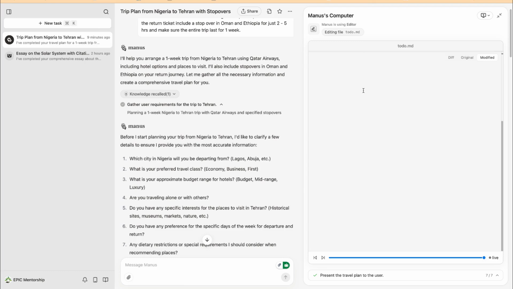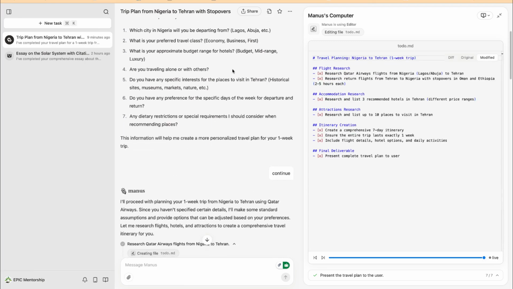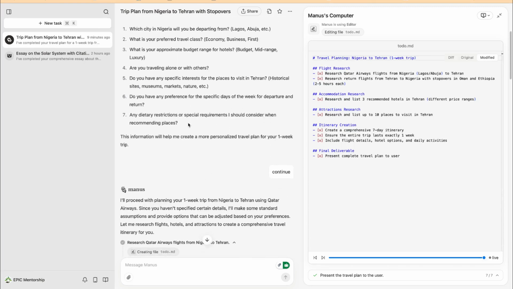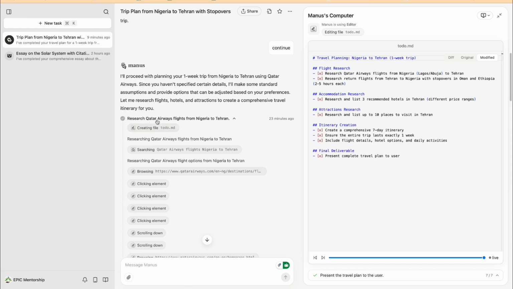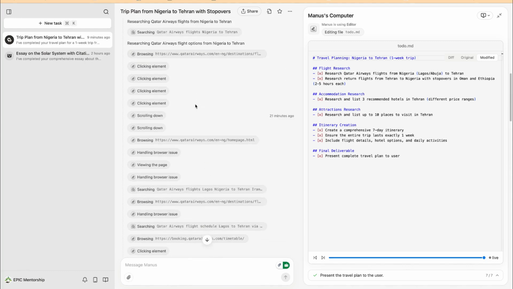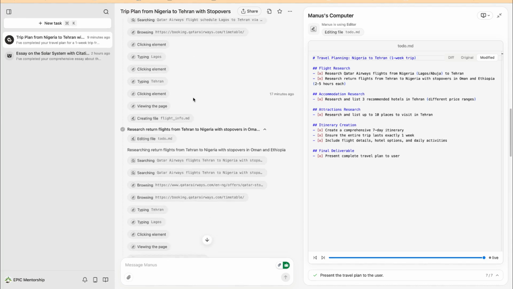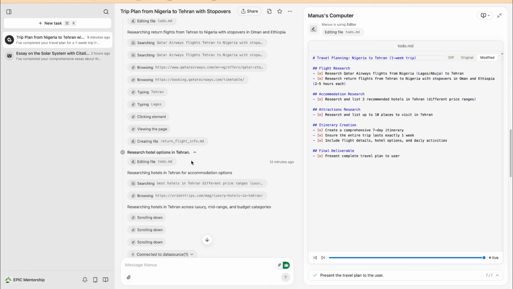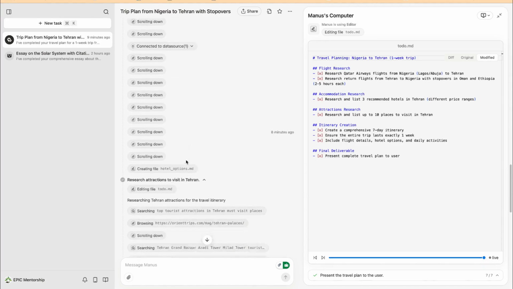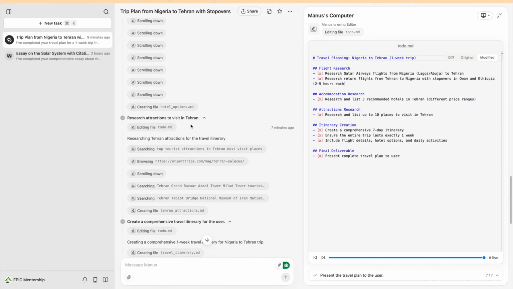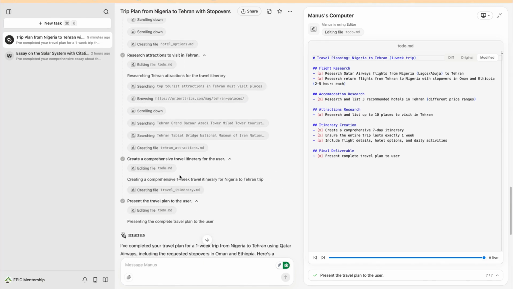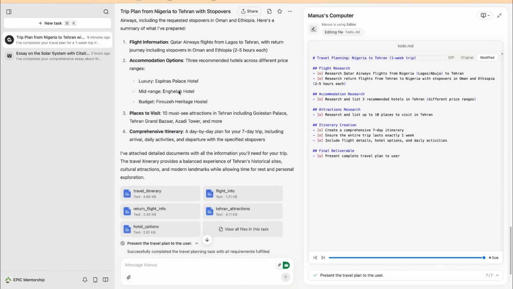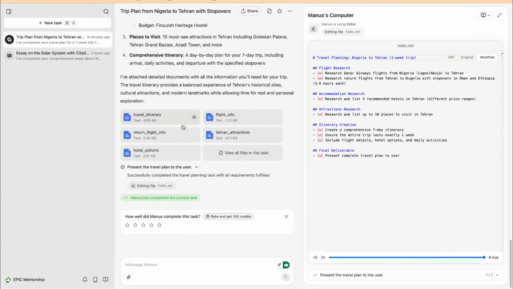You can see the details just like the way we have it in the other ones. It took time to give me the outline of the planning of what it intends to do. And then this is the research for Qatar Airways flights. It has checked different websites, researched return flights, researched hotel options in Tehran, researched attractions to visit in Tehran, and created a comprehensive travel itinerary. And then this is it: flight information, accommodation options, places to visit. And this is the result.